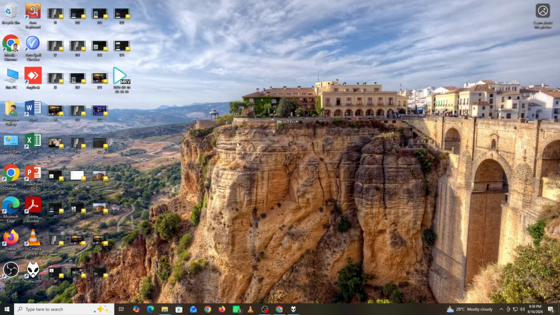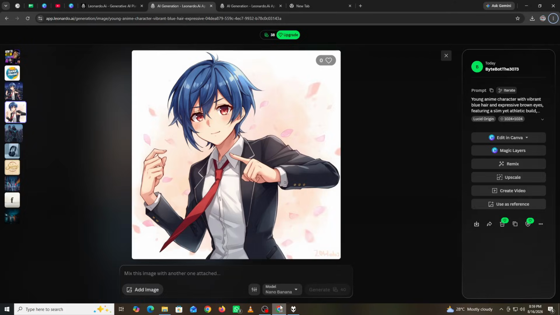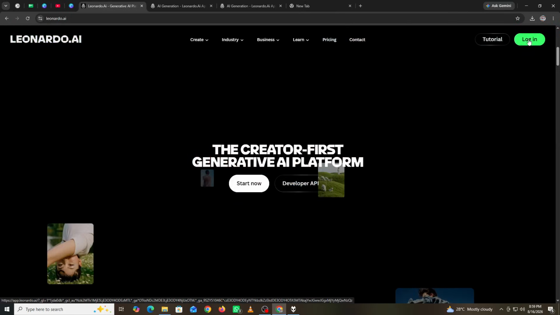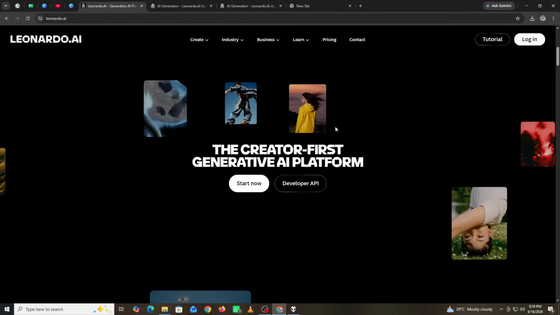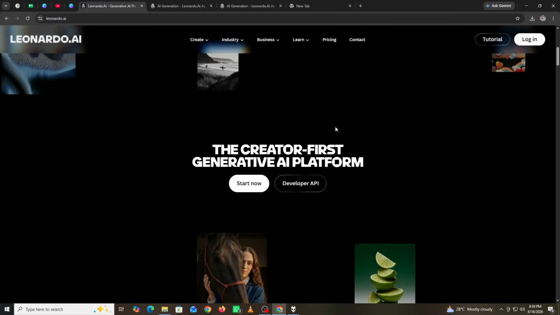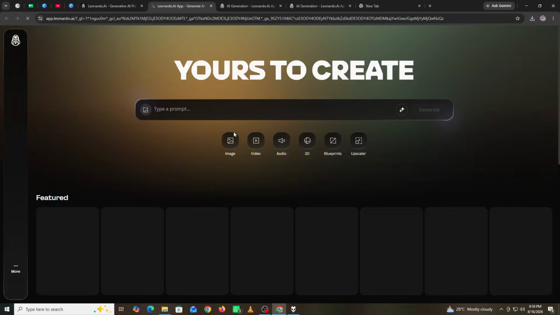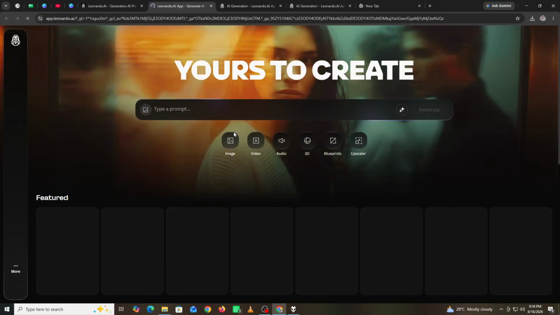First, open Leonardo AI in your web browser and sign in to your account. If you want to use Leonardo AI step by step, start by understanding the basic workflow from beginning to end. After signing in, you'll arrive at the main dashboard. Take a moment to look through the available tools and find the image generation feature.